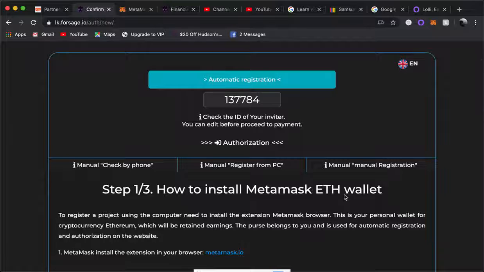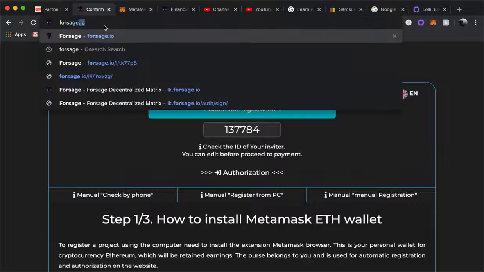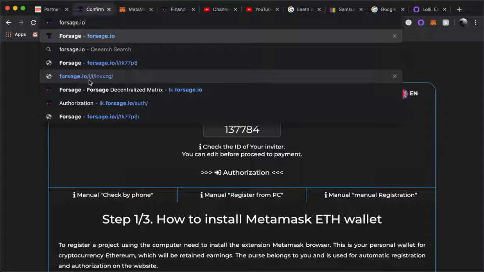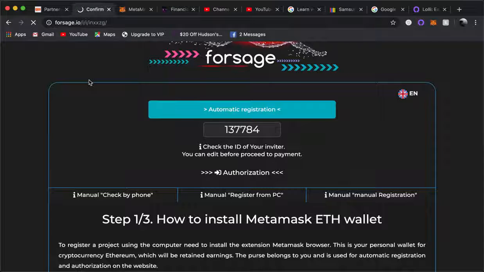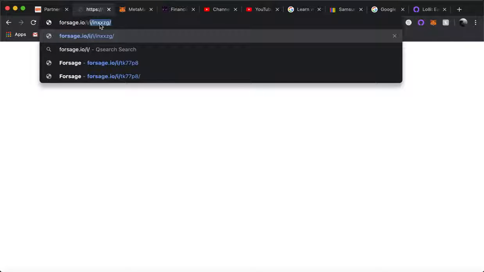So, right now, we have to register through Forsage.io. So, punta muna tayo sa Forsage.io. Ito yung aking referral affiliate ID. Yan. Automatic na yan. So, don't forget forsage.io/i.i/inxxzg. So, ito yung affiliate link ko. So, you have to copy and paste it.